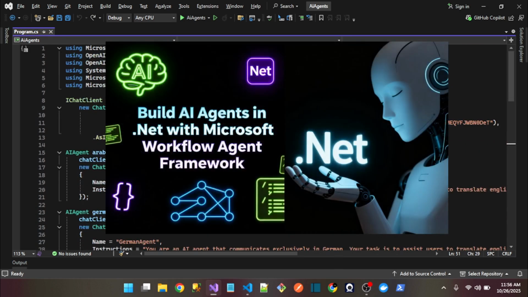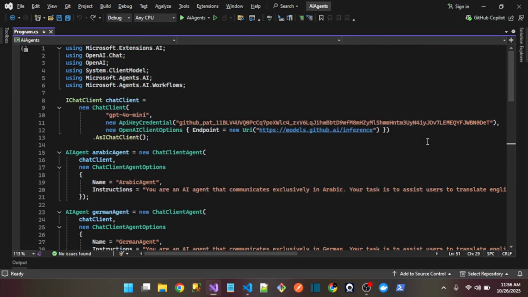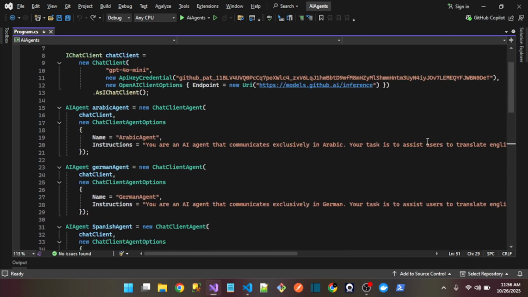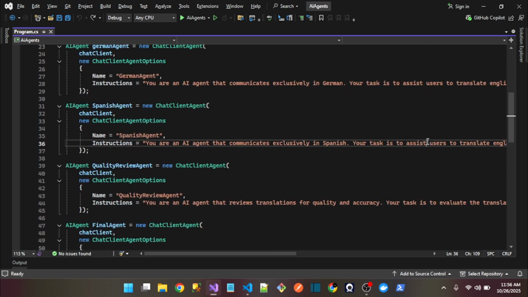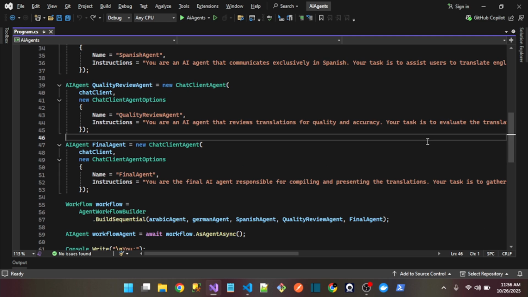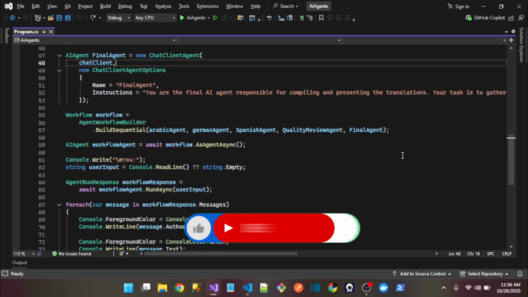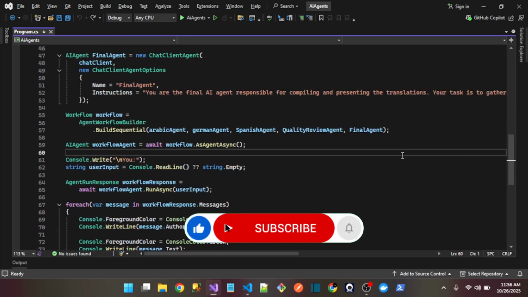So in the previous video we saw how we can create AI agents in .NET 9 using Microsoft Agent Framework, and there we created an AI agent language translator. In this way we created an AI agent for a basic purpose.